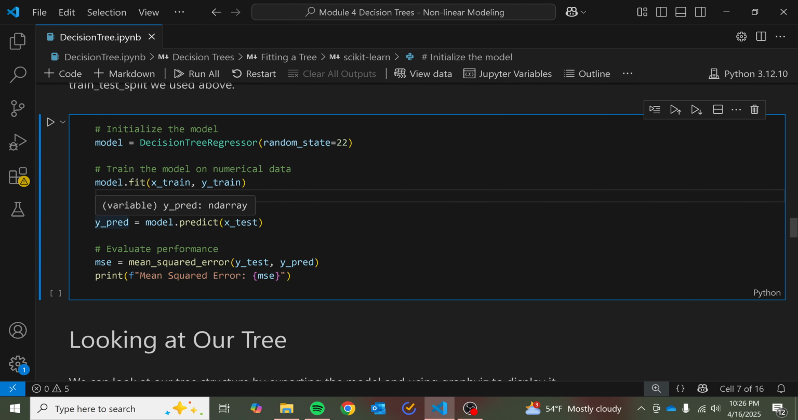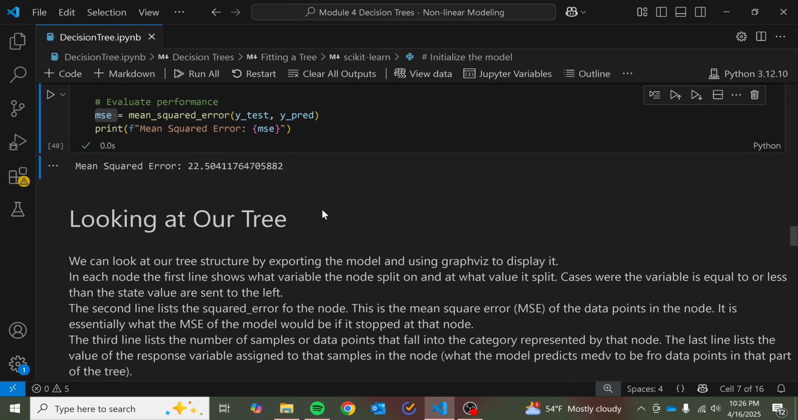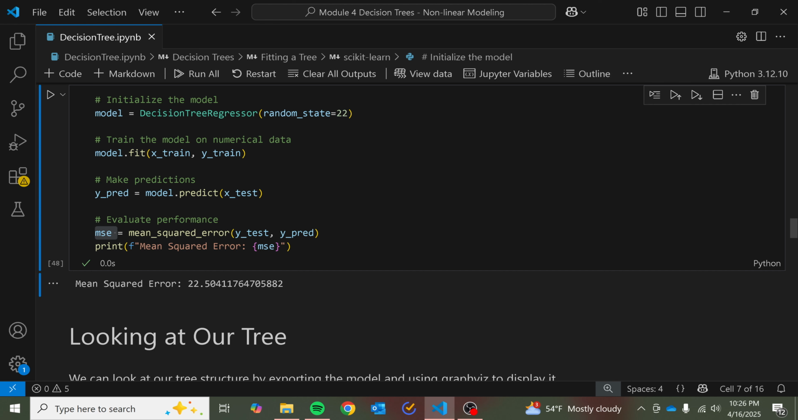And then I am going to make predictions. We'll store those in ypred, and then also we'll print out the mean squared error. So let's do that. So that fits our model, and it prints out that we have a testing mean squared error of 22.